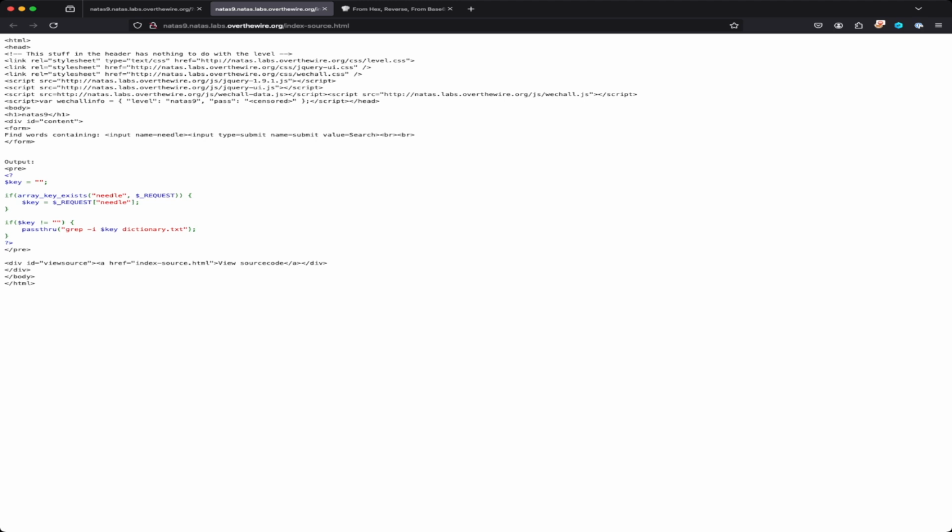And then we can see here we have an if check, and essentially as long as it is not blank, it will grep through and look for the keyword that is assigned to the key variable within a file called dictionary.txt. One thing to note is there's nothing here to validate or sanitize, right? So in theory, I could put special characters in here. There's nothing there to ensure that I'm not adding special characters or anything like that.